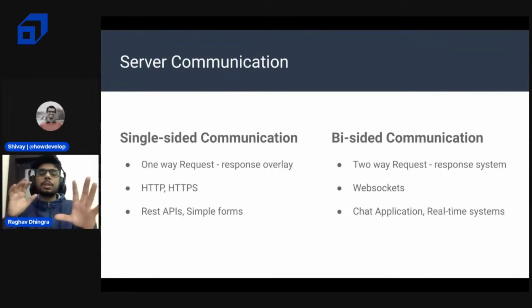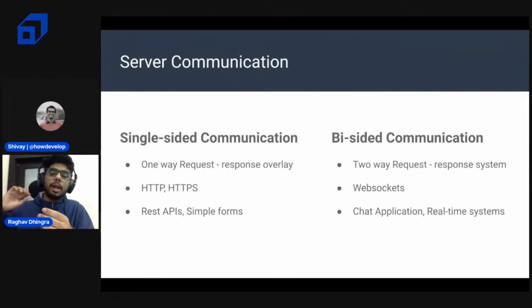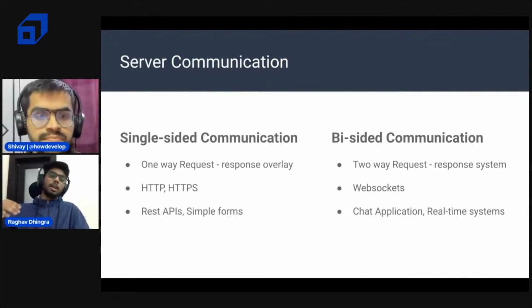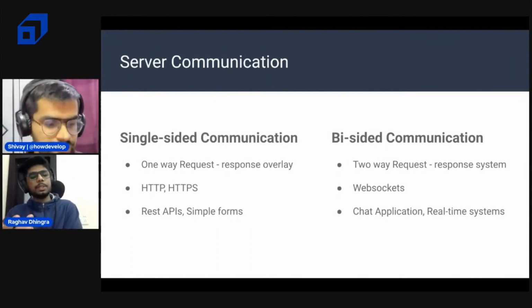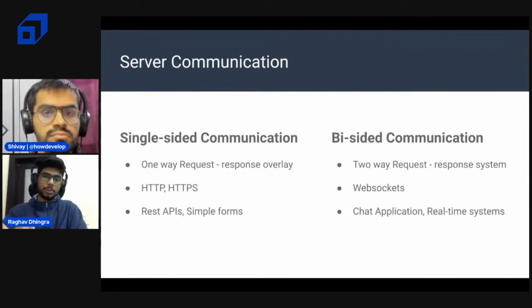So that's how single-sided is the one-way communication. A server cannot access the data of the front end, but in bi-sided communication, the server can also request the client to handle some of the information and give it back to the server. So how these are used basically, we have different types of protocols.